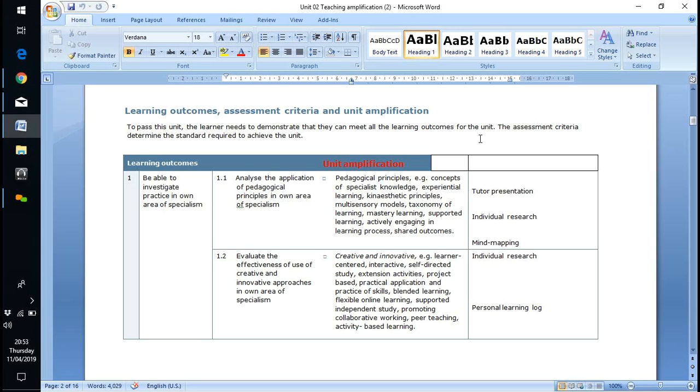Yes. So that's the concept of specialist knowledge, experiential learning, kinesthetic principles, multisensory models, autonomy of learning, mastery of learning, and supported learning.